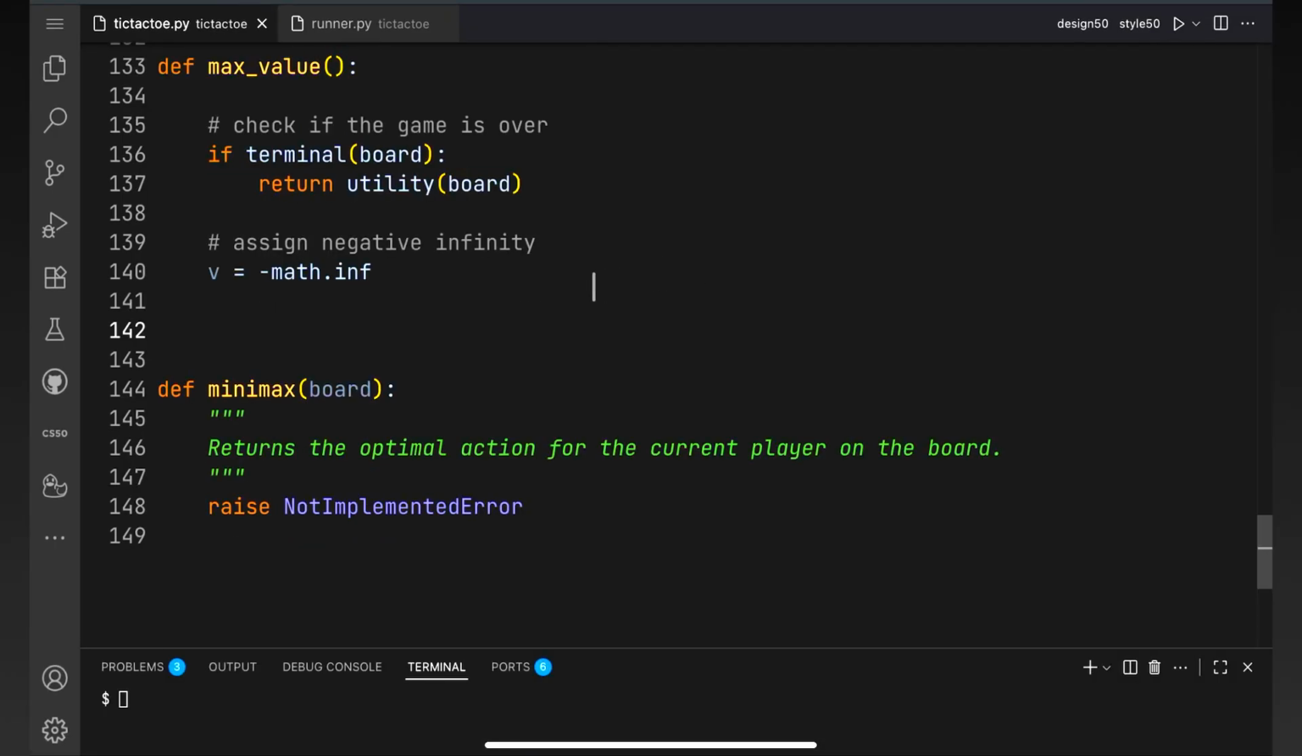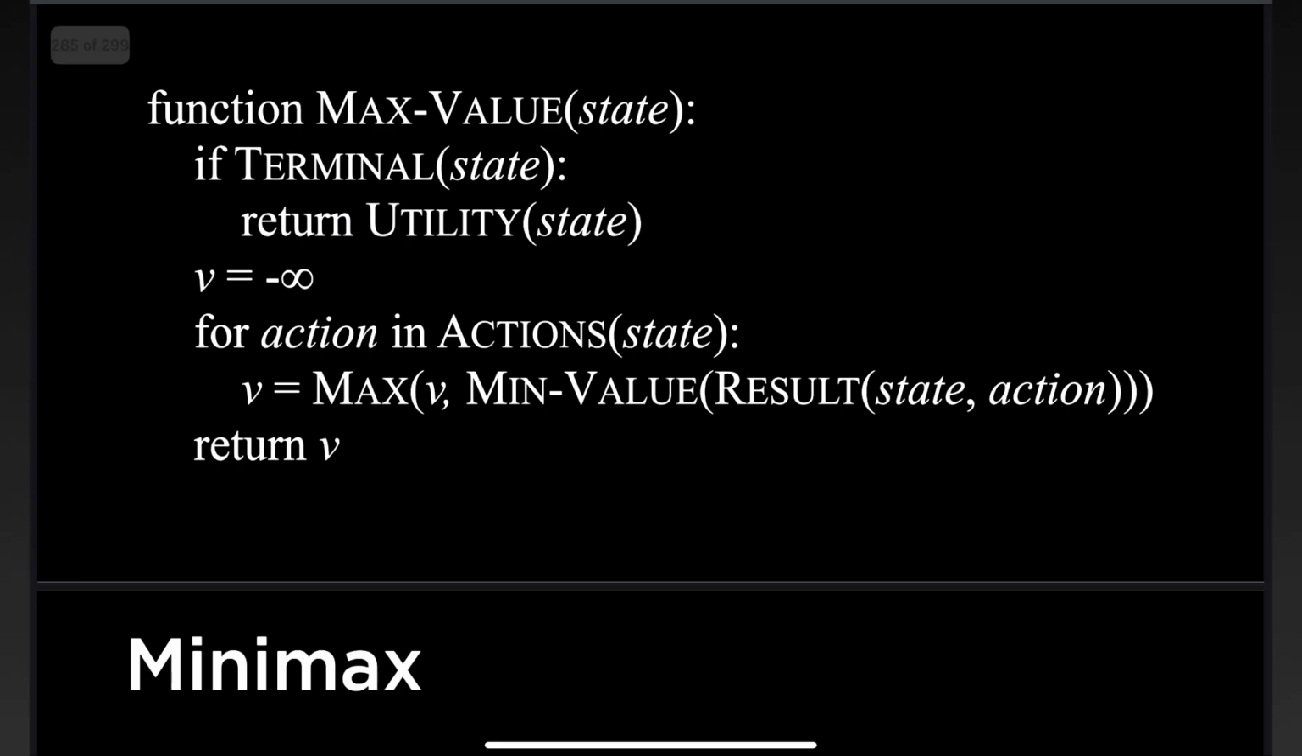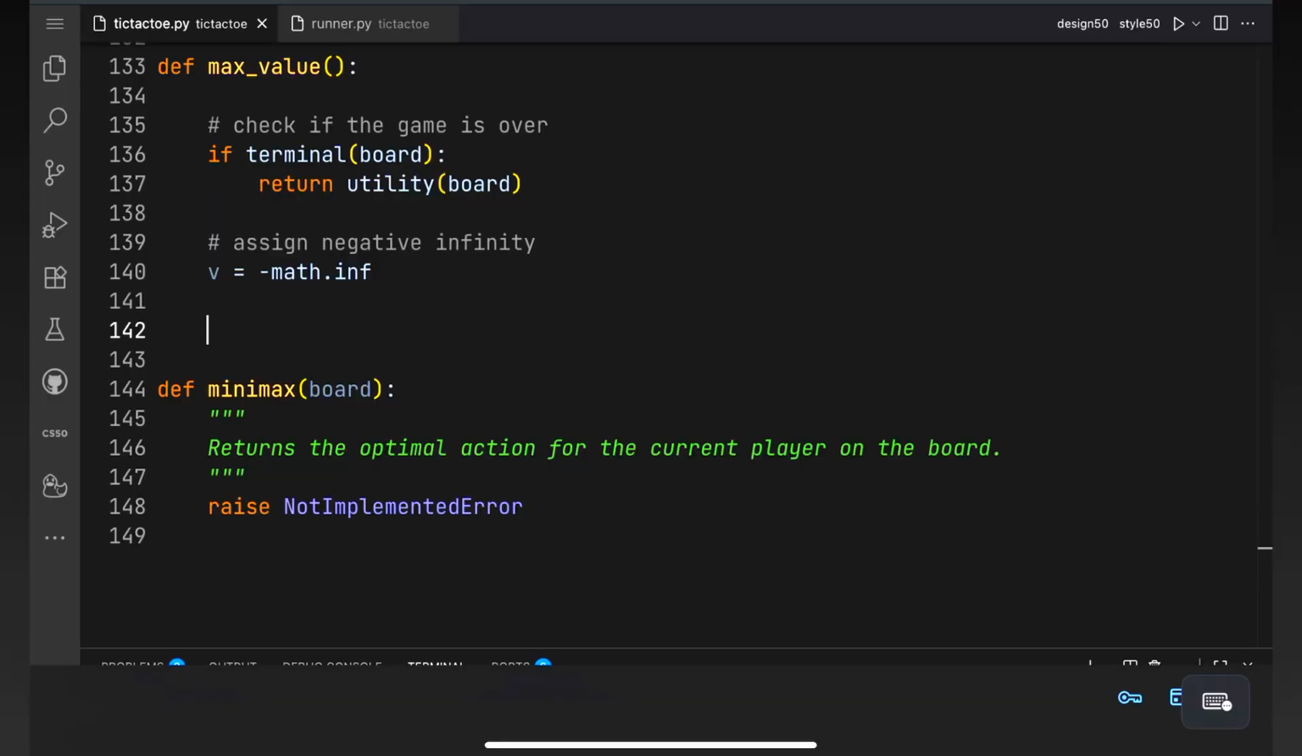Now we will implement the main objective of the max value function, which chooses the maximum value among the minimum values provided by the min value function, as given here in the algorithm, and will return the maximum value among the minimum values returned by the min value function. So let us implement the logic. We'll be using a for loop for checking all the actions available in actions(board), which is a function that returns all the possible actions, which we have already implemented. So let's do it.